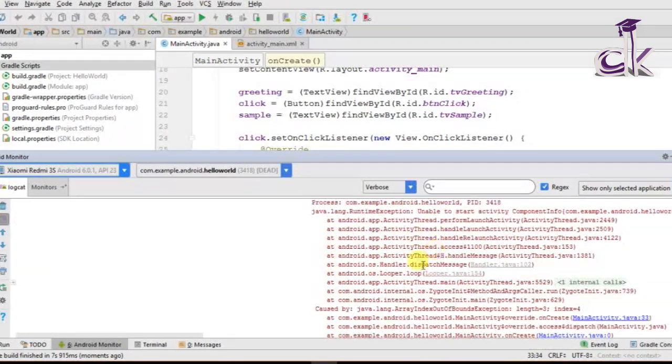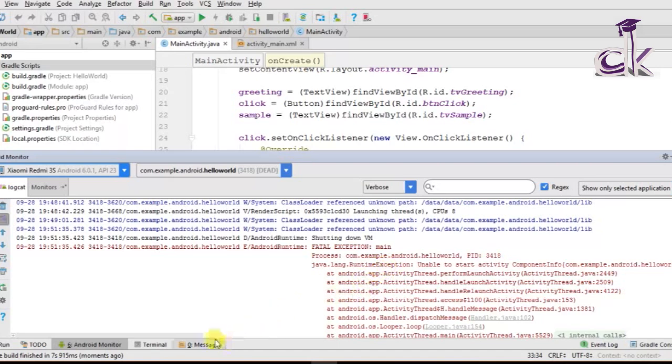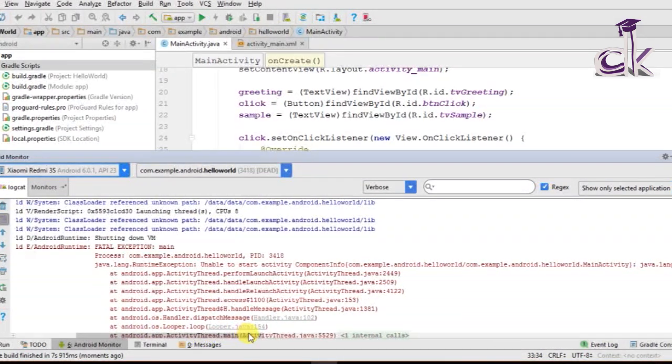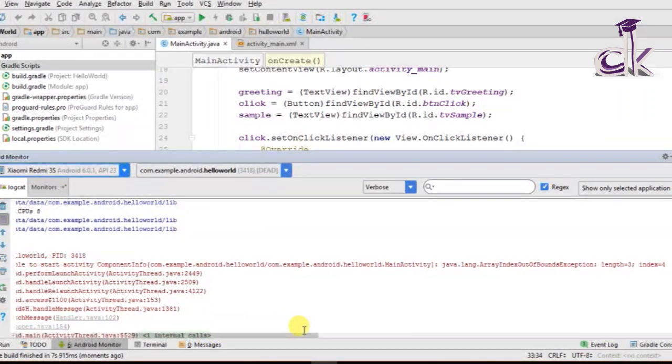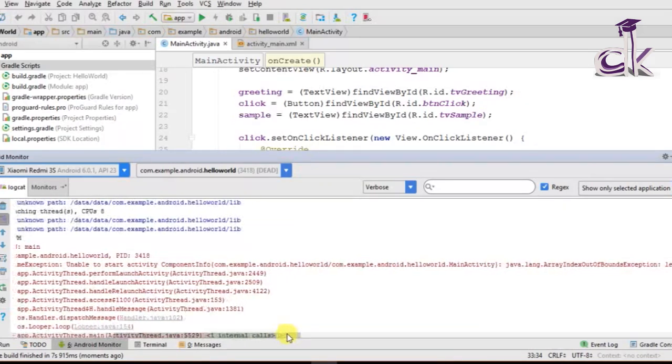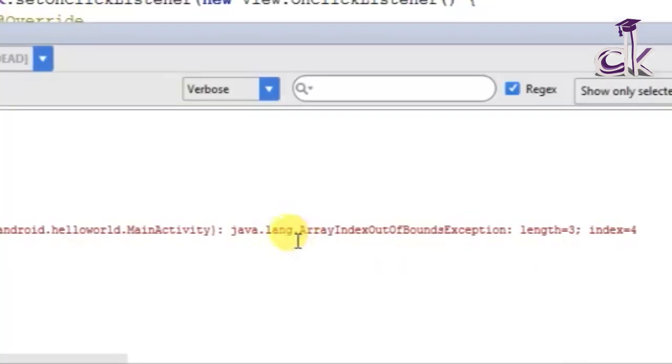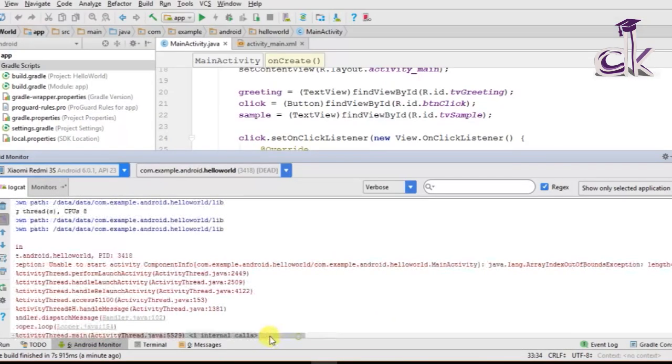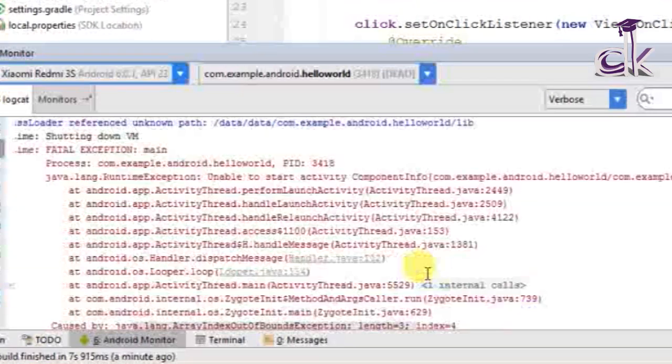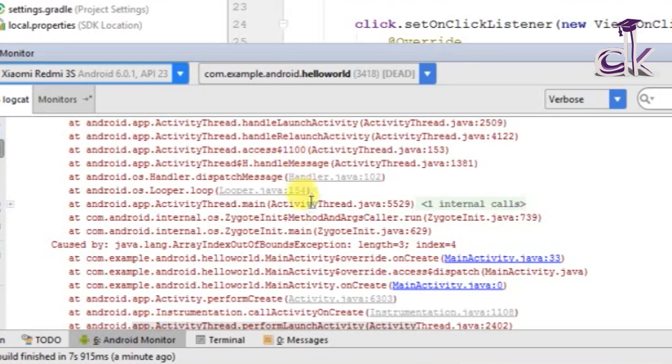Now if you want to find what has gone wrong, you just need to scroll over here and check what the error is. As you can see here, as I told you before, it gives us an array index out of bounds exception. The length of the array is 3 and we're trying to access something at the 4th location, which is wrong.